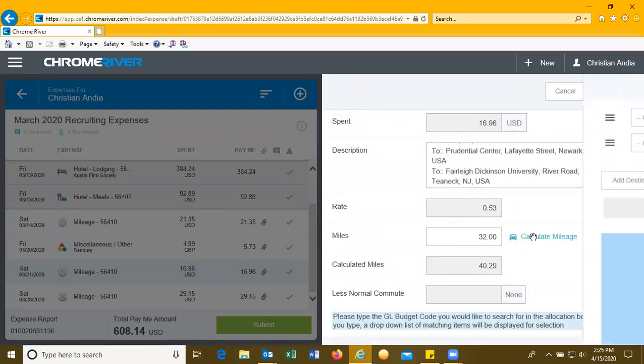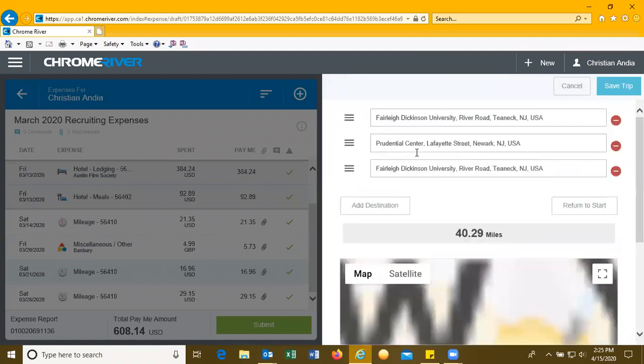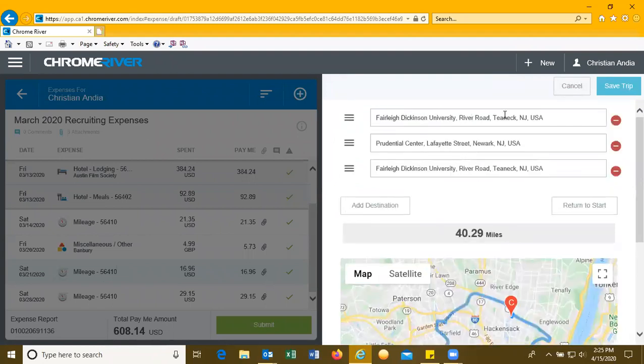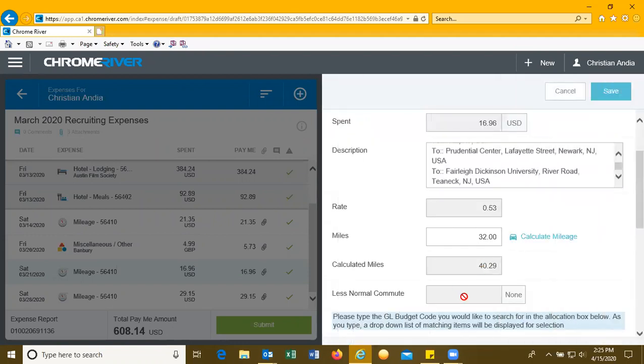While you're calculating your mileage, you would just add another destination. You could put your home address here, which I won't. Any stops you made, you can always add an extra destination. And then in this field, you would just be able to deduct your normal commute. So that's pretty much it.